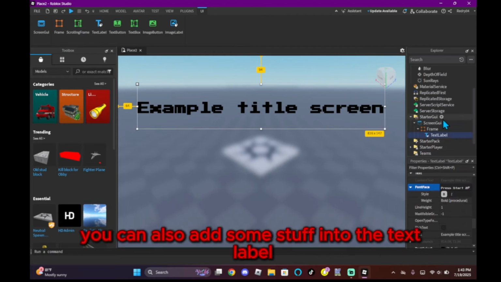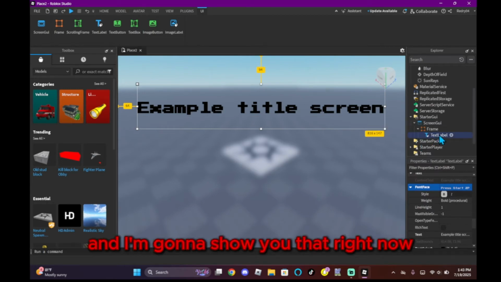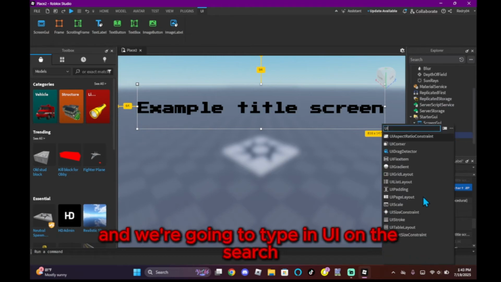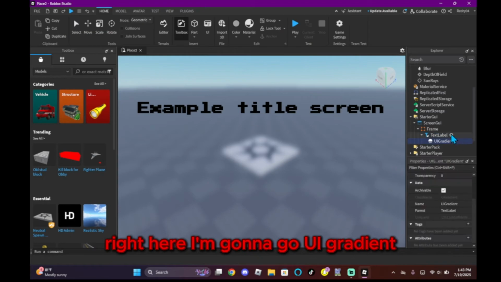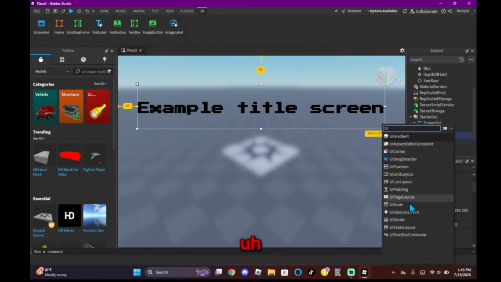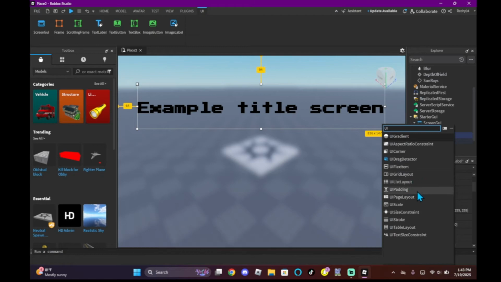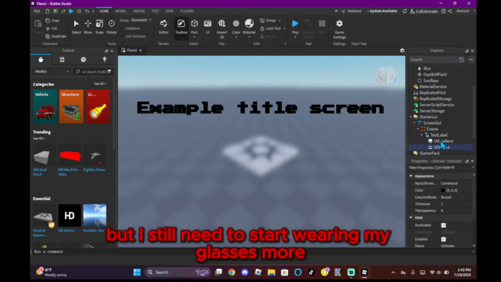You can also add some stuff into the text label, like make it look cool, and I'm going to show you that right now. We're going to hit the plus on the text label and type in UI on the search. It's going to pop up with all of these options right here. I'm going to go UI gradient. UI stroke. Where is it? I know it's here. Oh, I'm blind. It's right there. I need to start wearing my glasses more.